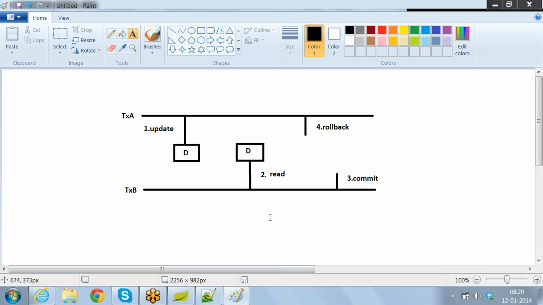So it was using data which was not appropriate, improper data, right? So this is actually a dirty read. Transaction B was reading uncommitted data. This causes the dirty read problem.